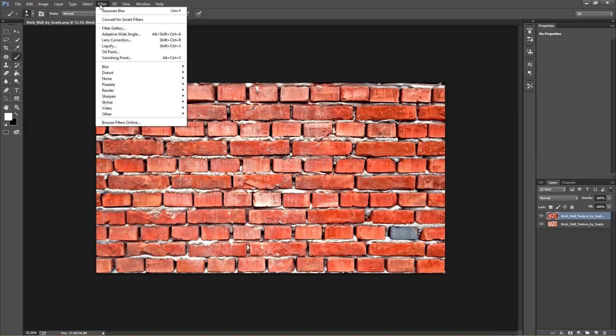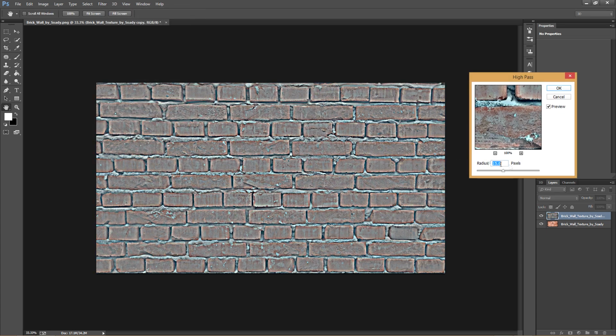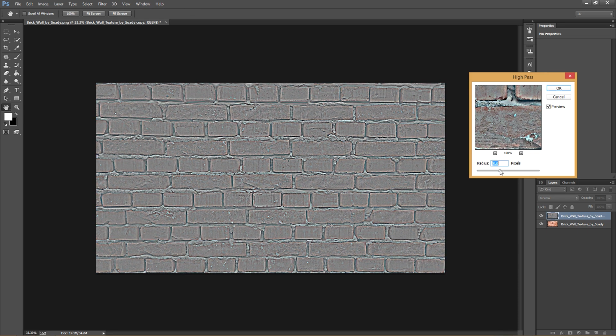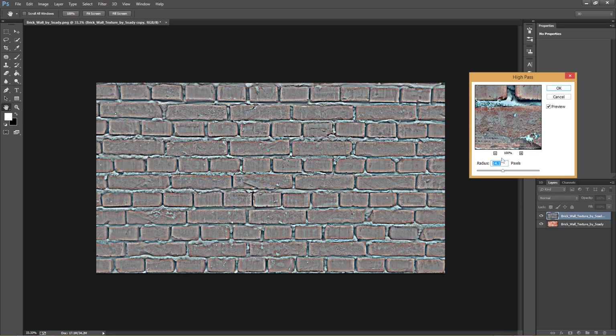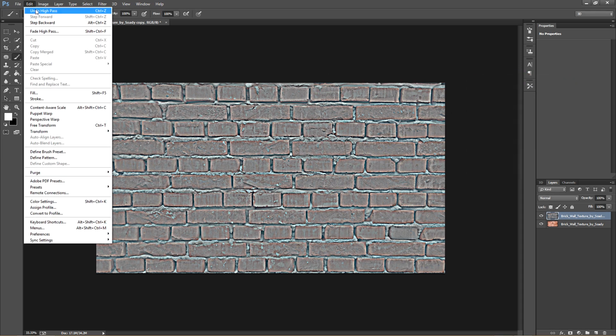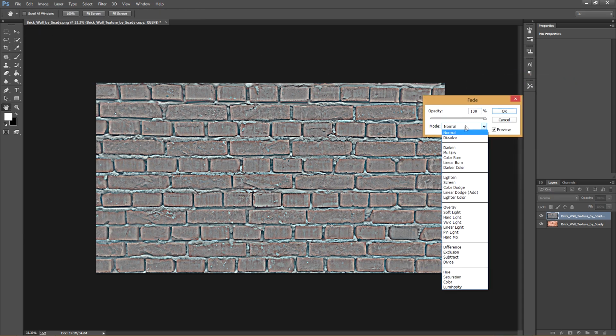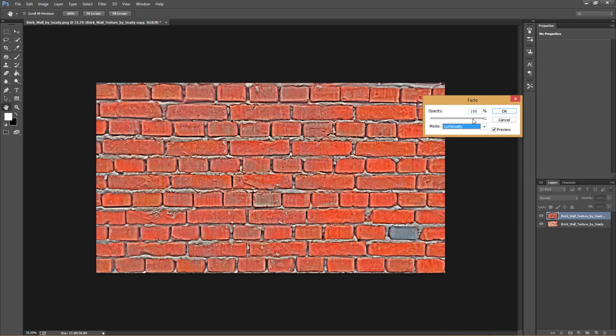Now let's go to Filter, Other, High Pass, and we're going to select a radius of 15. You can see what it does here. So 15, go to Edit, Fade High Pass, and select Luminosity Mode. This is a very important step because it equalizes the image and it reduces variation in lighting and shadows. We're going to go to around 50%.